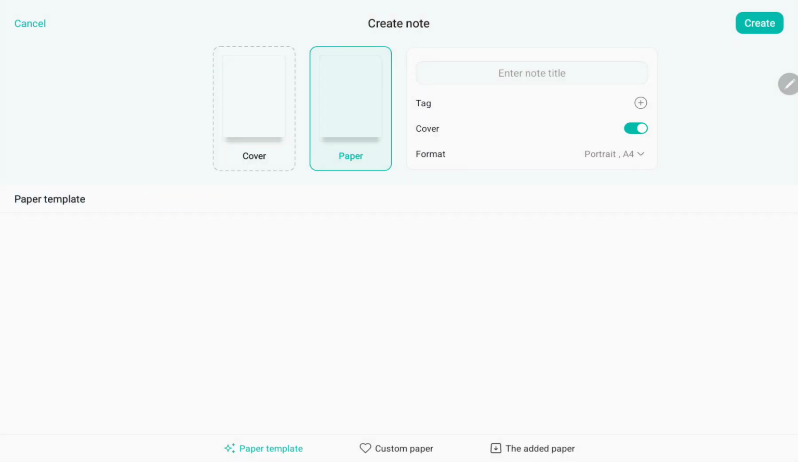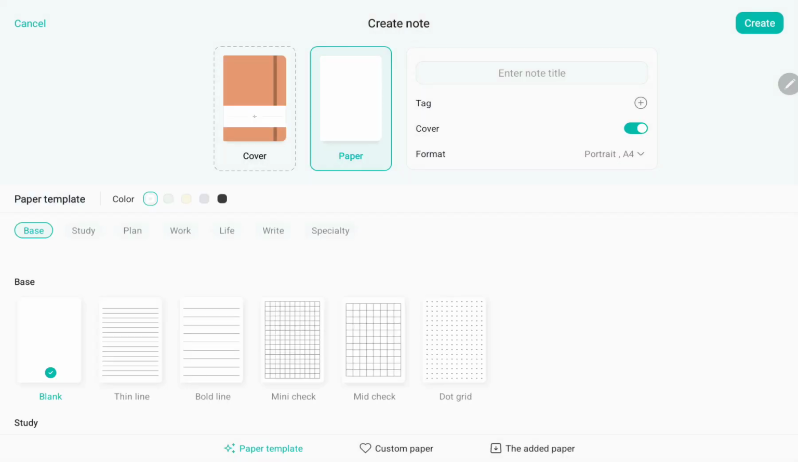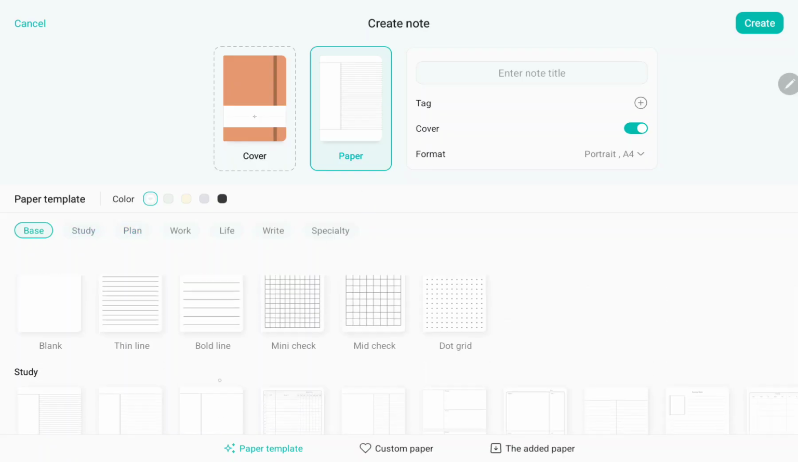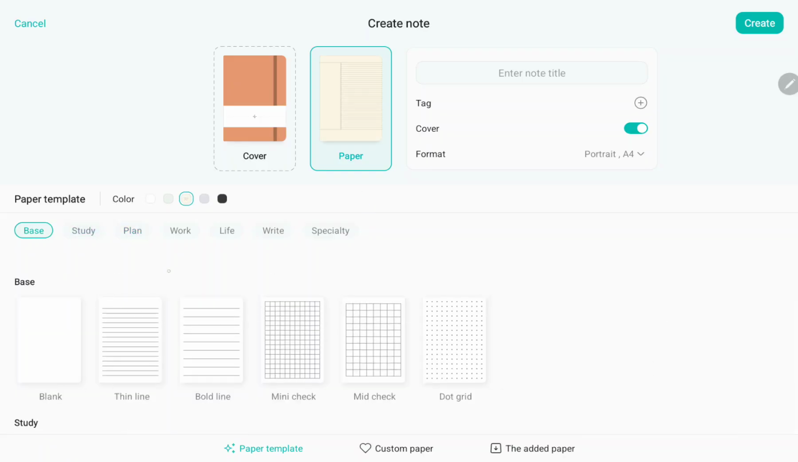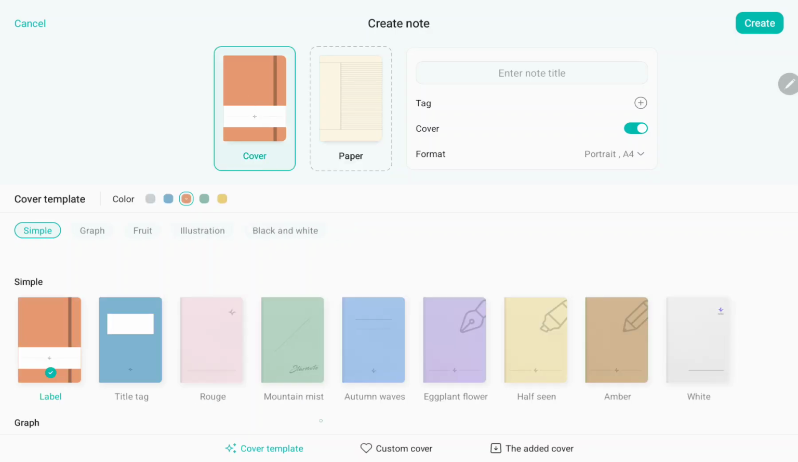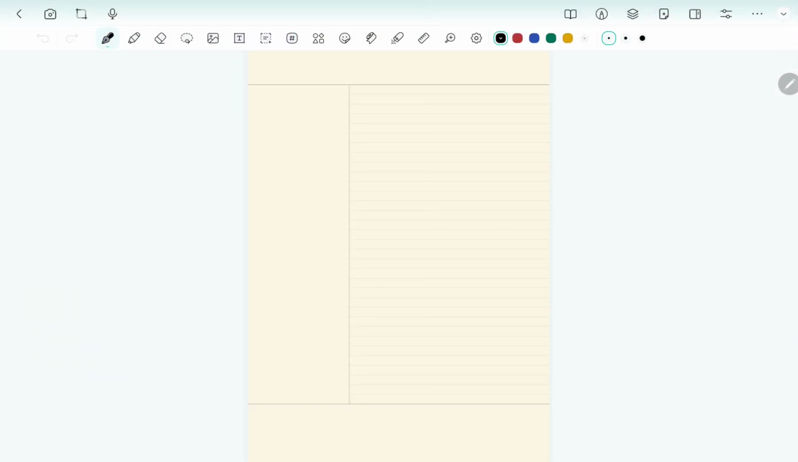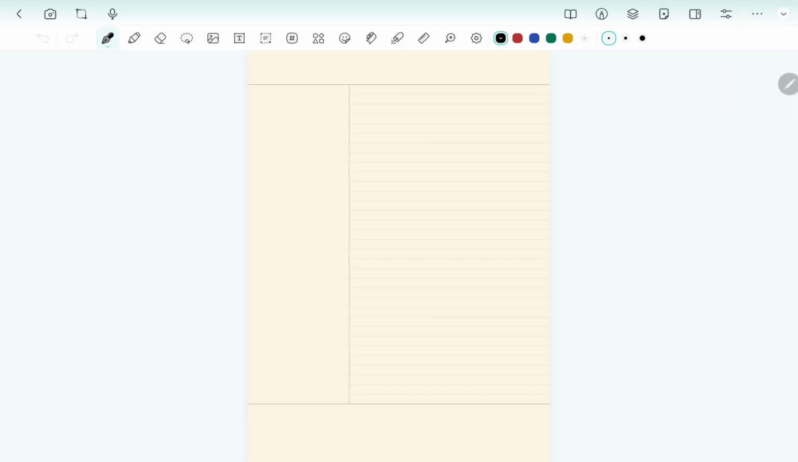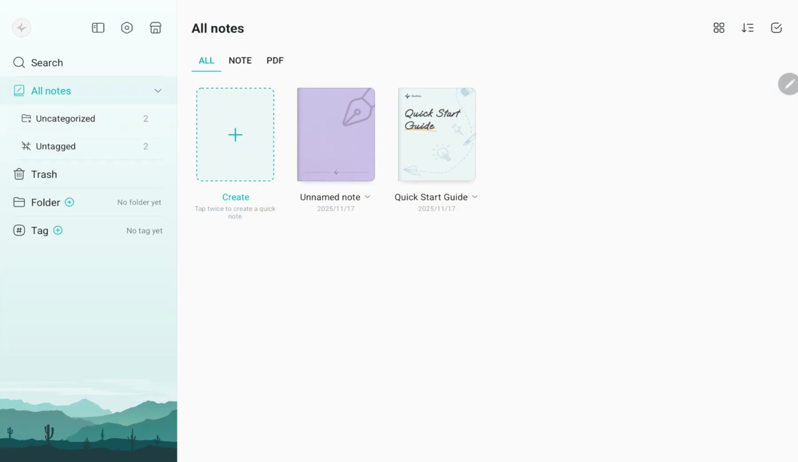option, the first option, and here you can select the page of your note, for example corner A, and you can select a color of the page, and you can select a different cover. And if you finish, click the create button, and you can write your notes and other text, and you can add a name to your notebook.